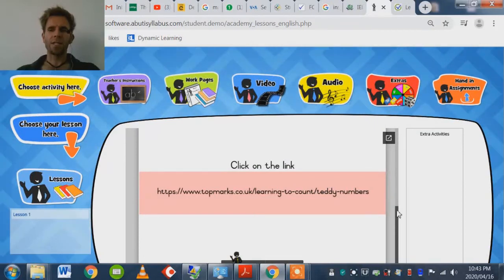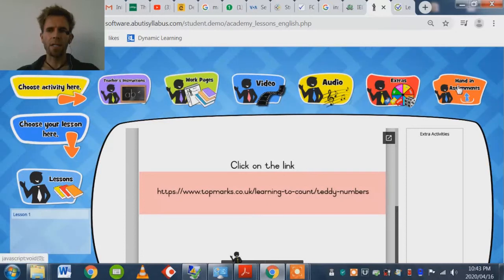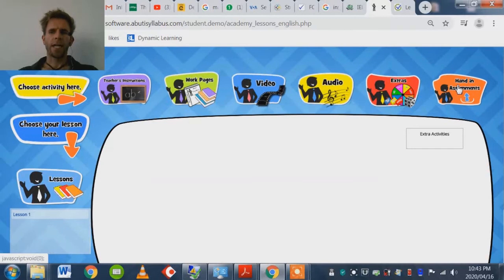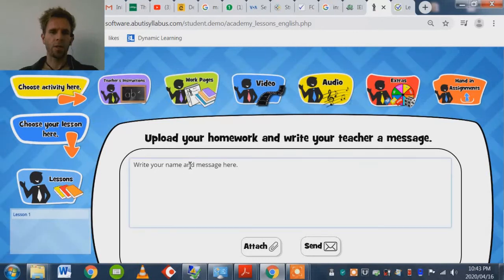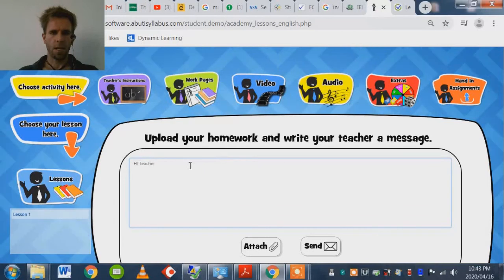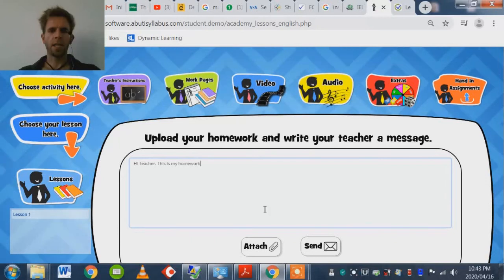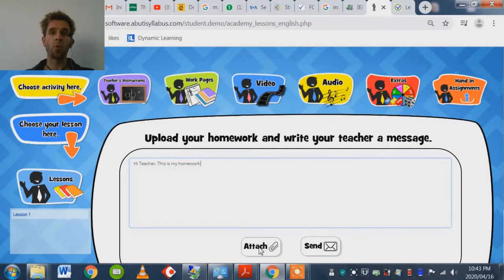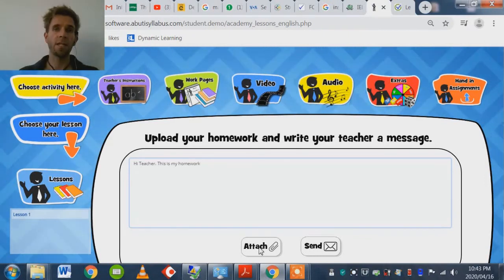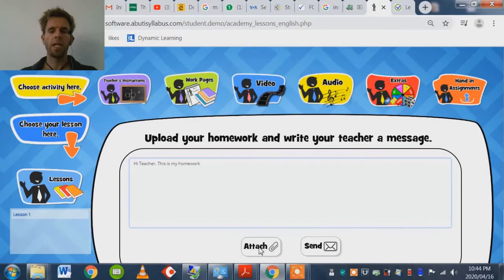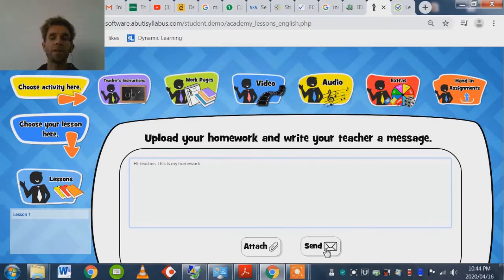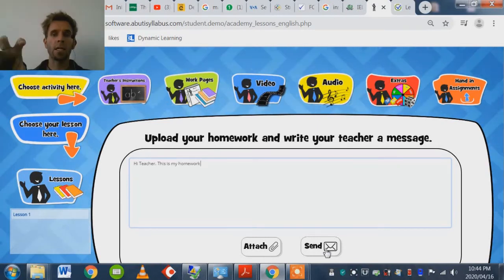So at the end of the day, the teacher wants us to hand in an assignment, and this is where the student can write a message to the teacher, communicate with the teacher. So write your name and message here. I'm just going to say, hi teacher, this is my homework, and I can attach the homework that I've done. Maybe I've taken a photo of the activity that I've done. Maybe I've downloaded the page and I did the activity on my computer, and then I press send. At the end of the day, this message and this specific assignment then arrives in the inbox of the teacher.